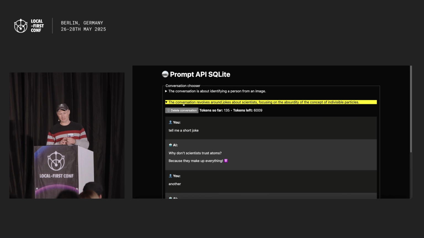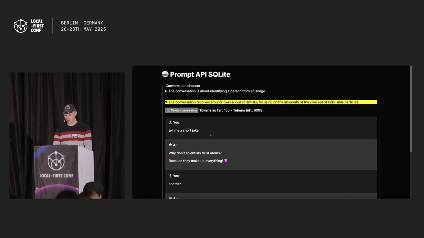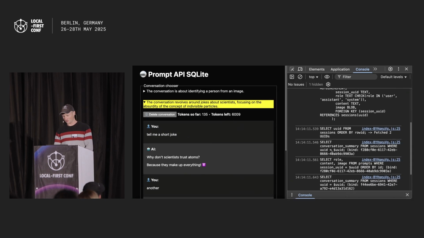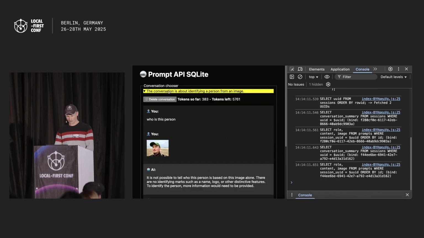That's me holding SQLite wrong. So how does this work? Well, I'm storing the conversation context in SQLite. So let's open DevTools for a second. And you can see here what is happening in the background. And let's now maybe continue with my session here.